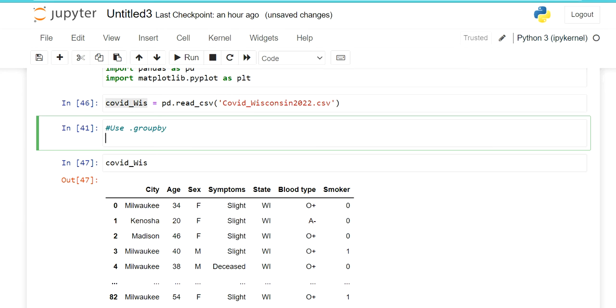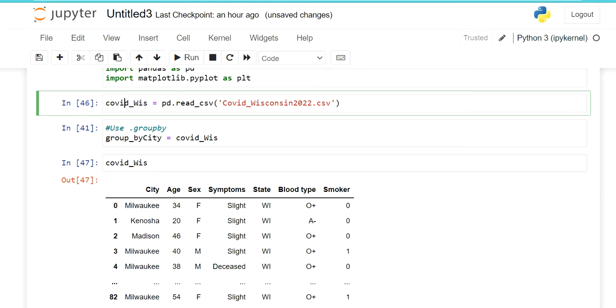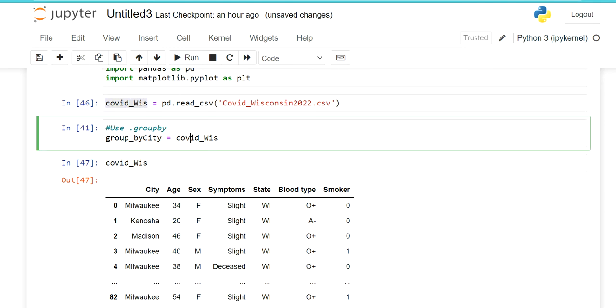In order to do that, I'm going to create a variable. Let's say I want to create a group by city variable, because we're grouping by city. That's the main idea. And then here I'm going to say, okay, my COVID Wisconsin, which is this one. I'm just basically calling this variable, and I'm going to call a method. This method is called group by, and then I'm going to specify some parameters.